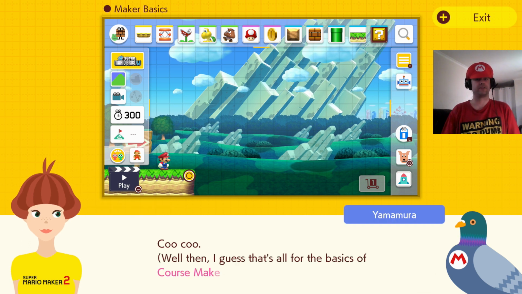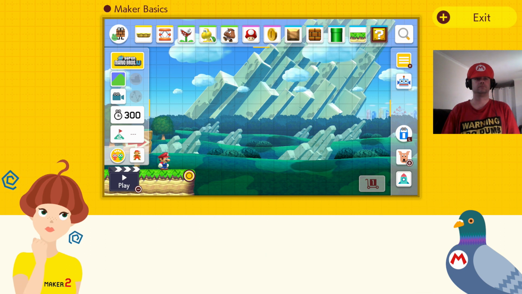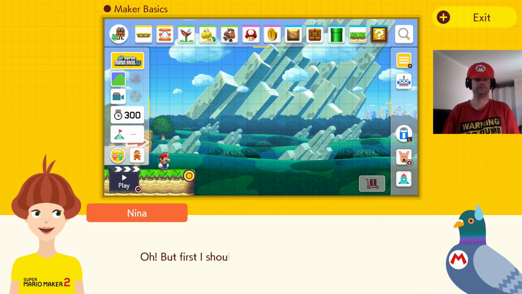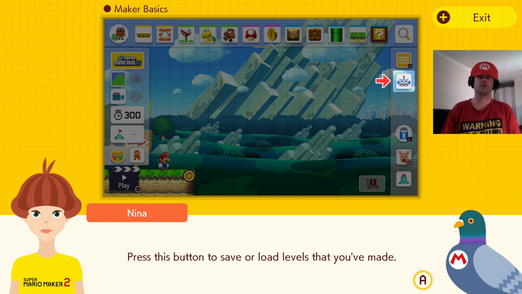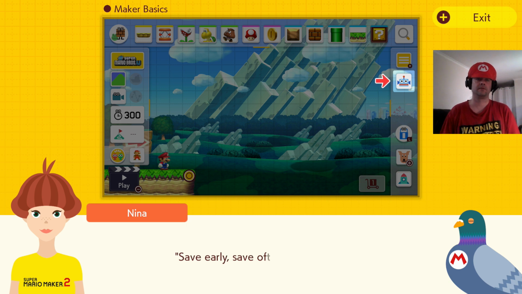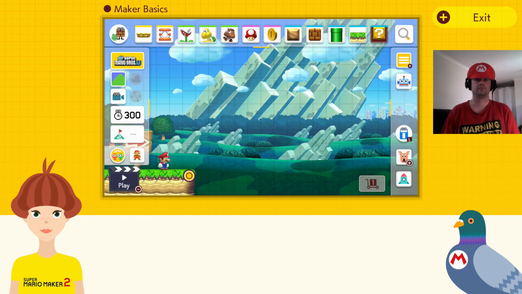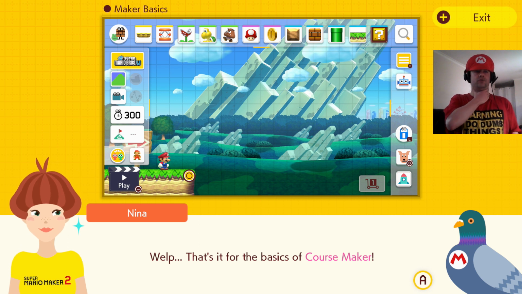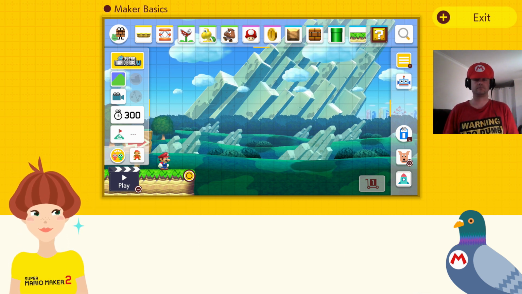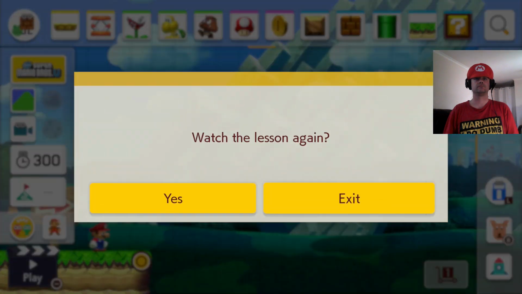Well then, I guess that's all for the basics of Course Maker. Oh, but first I should probably tell you how to save. Press this button to save or load levels that you've made. Okay, the robot head. Save early, save often, I always say. That's good advice. Well, that's it for the basics of Course Maker. Watch the lesson again. No.